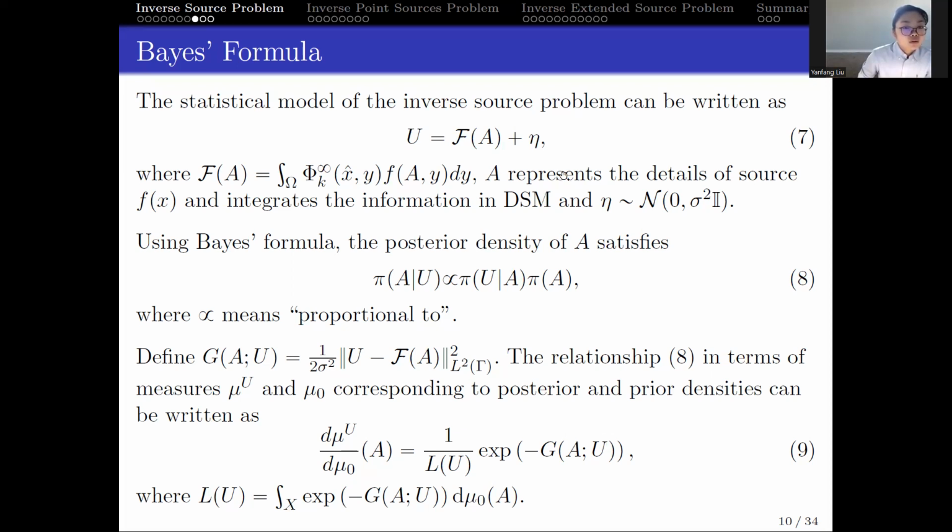Here we want to get the quantitative information. But to improve the performance, we will incorporate the information from the DSM into the unknown variable A. And the eta here is the noise, which is assumed to follow a normal distribution with mean 0 and variance sigma squared.